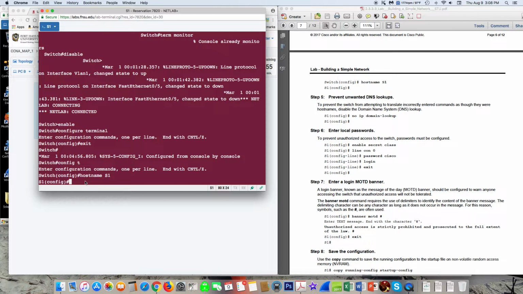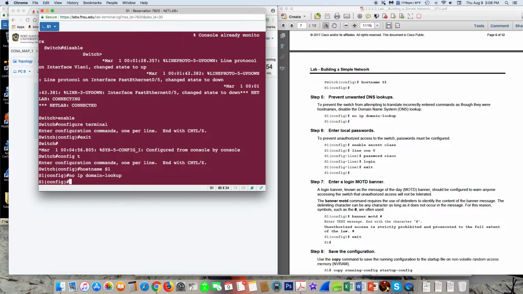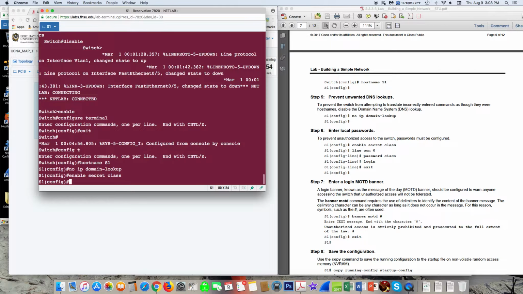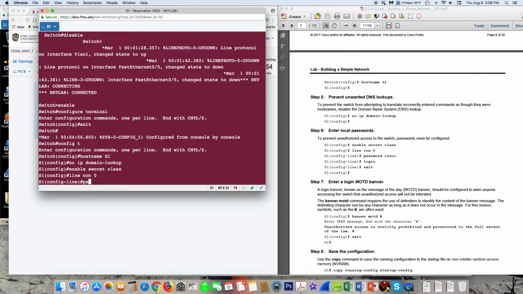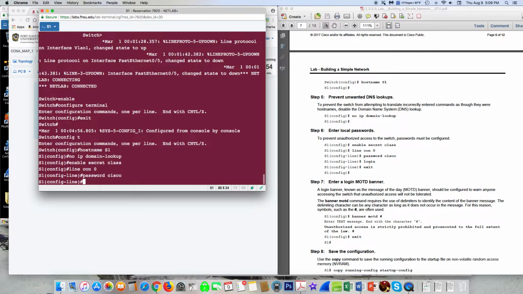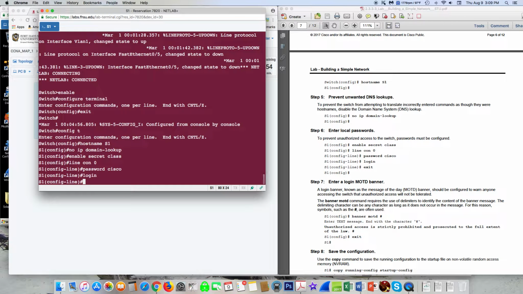You can finish. Go to step 5, no ip domain-lookup. This prevents the system from looking up a website in case you mistype something. Okay. Step 6, enter local passwords. Enable secret class. I'm going to go to line console 0. I'm going to give a password of cisco to the console, login, exit.